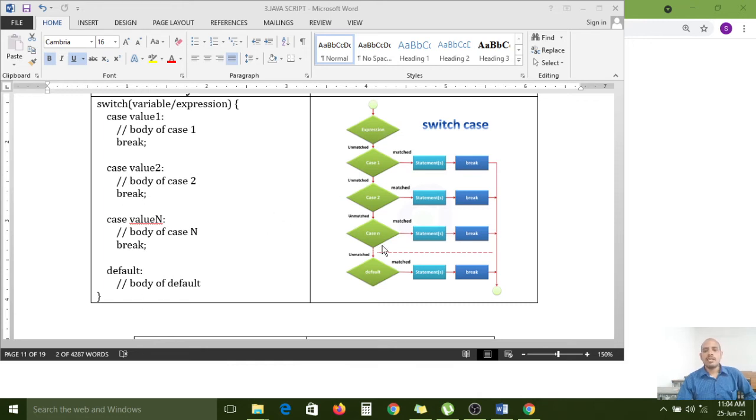Here I have given a diagram also. The expression is taken, and it will be checked against case 1, case 2, case 3, case 4, until case n. If any one case matches, the remaining cases will not be checked. Here case 1 matched, this block of statements will execute, and the break statement will terminate the switch control.